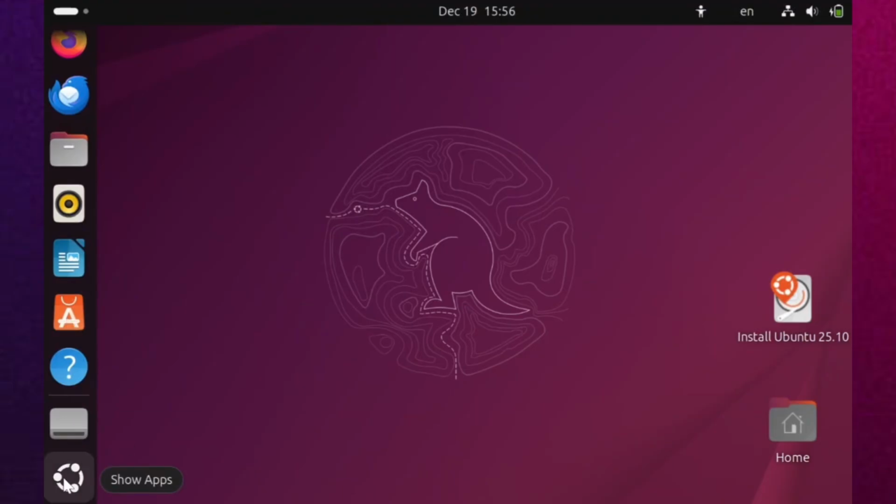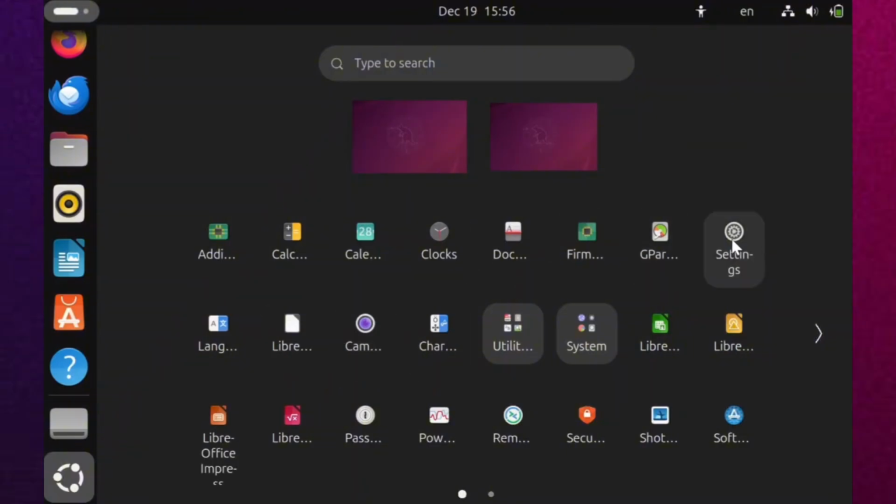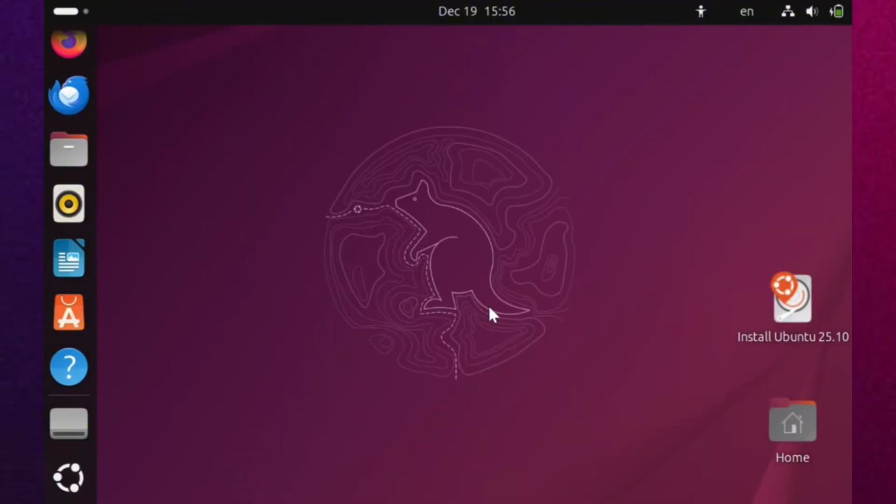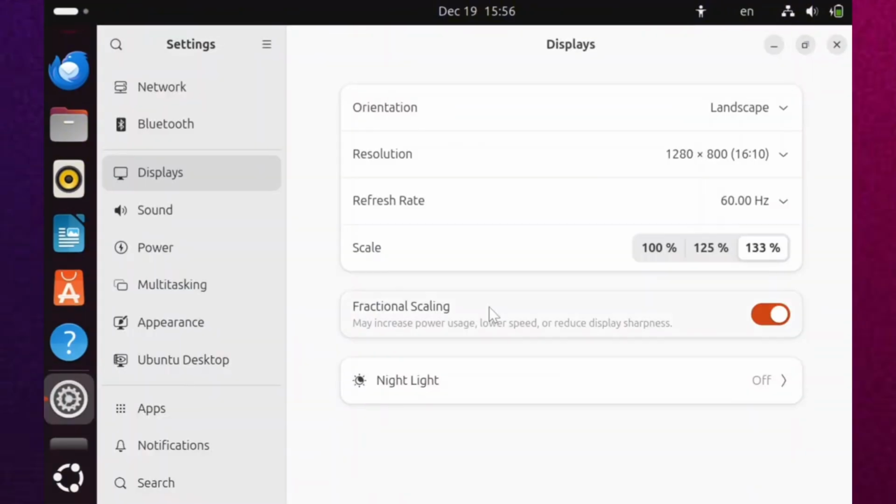First of all, you've got to click on show apps and search for settings. Once settings open right in front of you, head over to displays right over here. Now here you'll be able to see scale along with three options: 100%, 125%, and 133%. 133% is slightly larger. If you want to go back to 100%, which is the original setting, click on 100% and then click on apply at the top right.